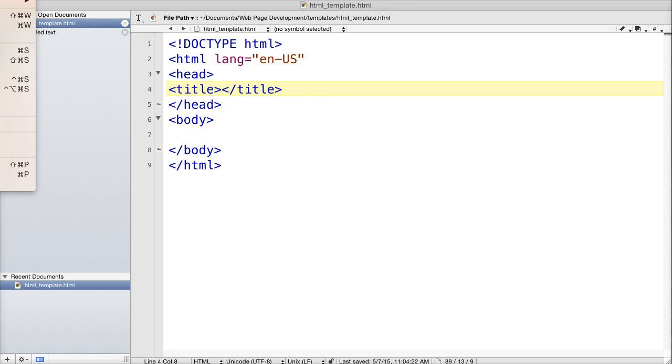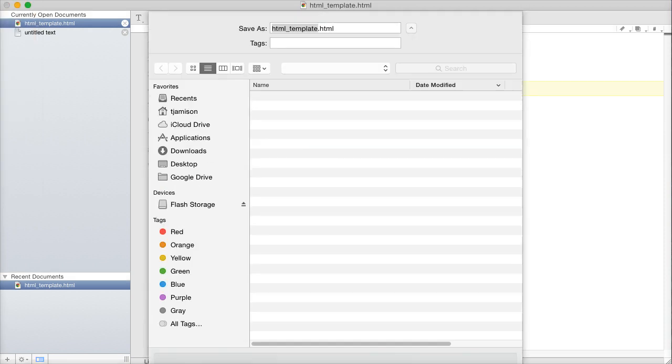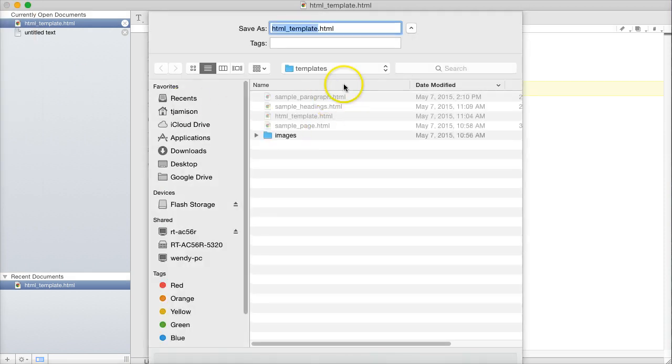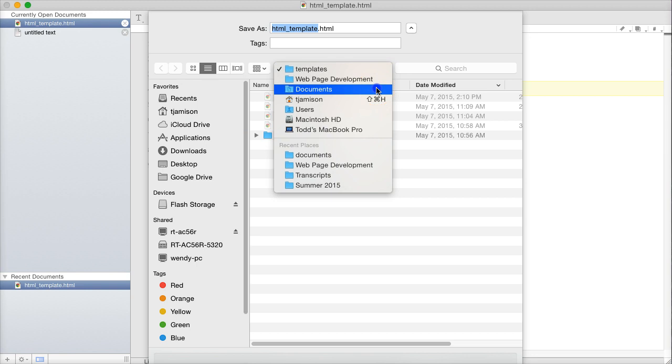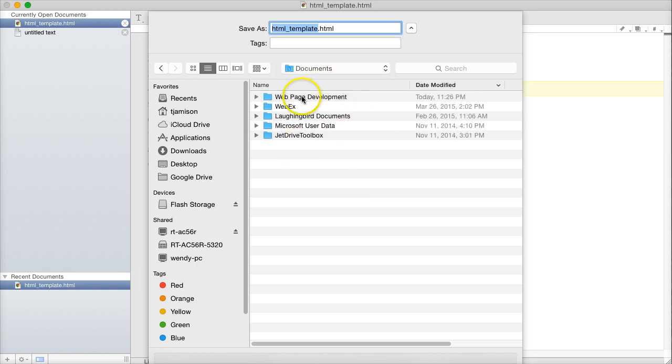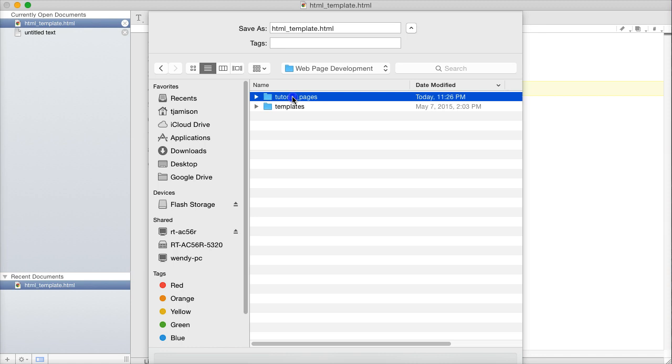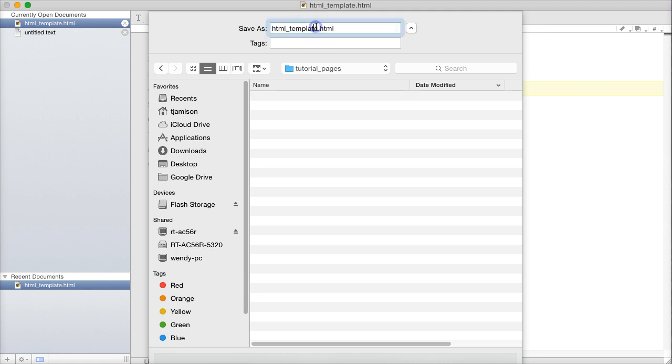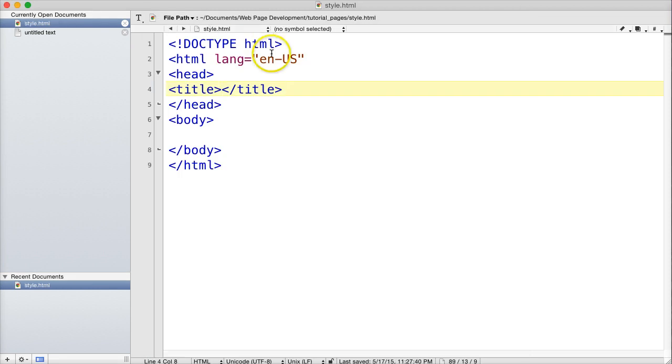So I'm going to go up and say File, Save As, and let's see. I'm going to go into Documents. That's where I have my stuff saved. Under Web Page Development, I've created a new folder called Tutorial Pages, and I'm just going to call this one style.html. I'm going to set the title of my page to style as well.